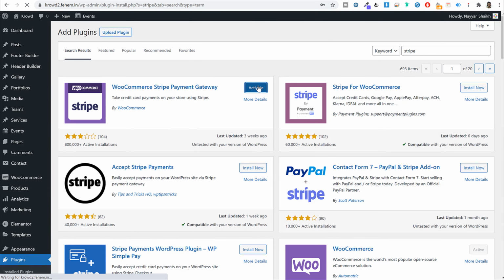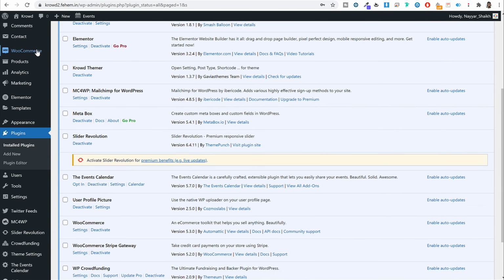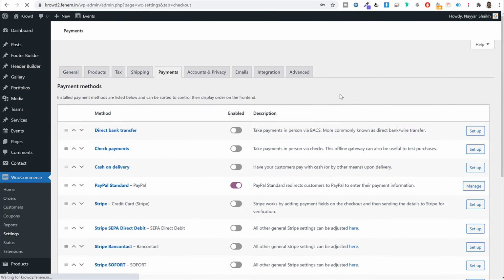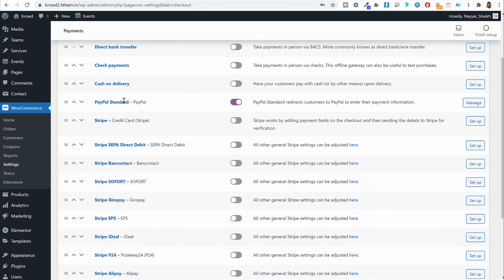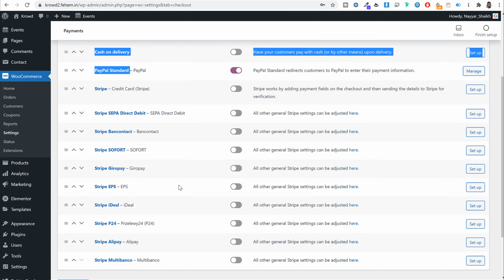Once it is installed, you can now activate this plugin. And once it is activated, you can again hover over WooCommerce and click on settings. Now if you go to the payments option, let's see what happens. Now here, as you can see, many new options are added over here. Earlier we just had these 4 options. Now because we have installed Stripe, there are many different options related to Stripe.